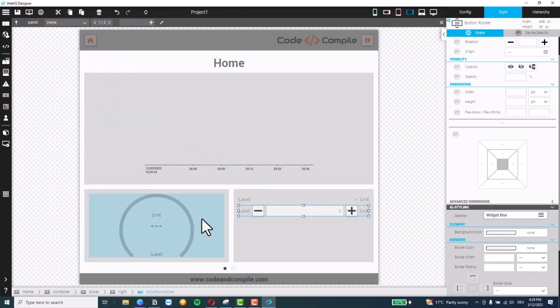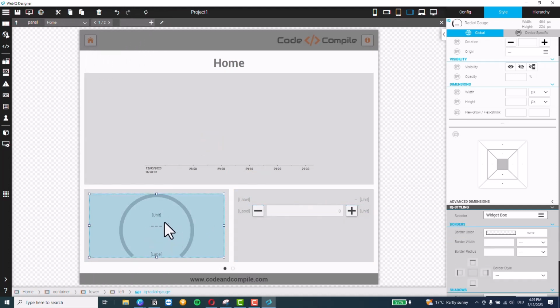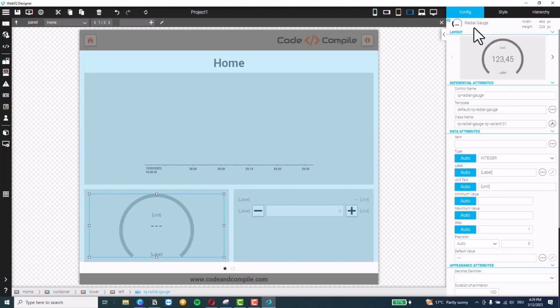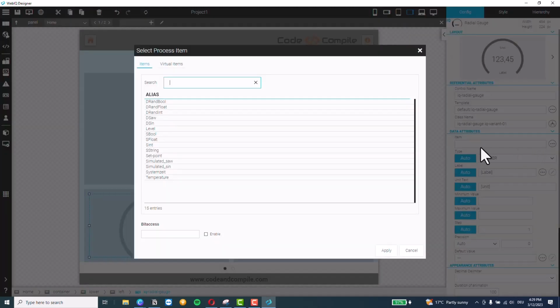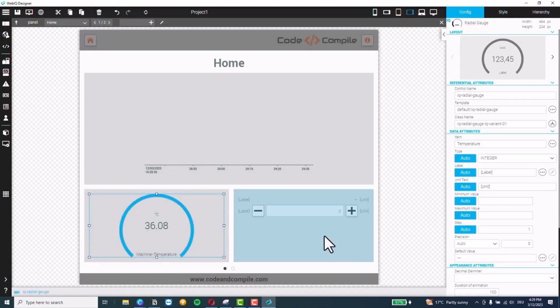So now we have several widgets here. If I want to associate this widget with my temperature, I can select the widget, go to my config, and in the item, you can select which item you want to give it to it. So I can go here and say it's my temperature. Super nice, click apply, and you can see that temperature is here.